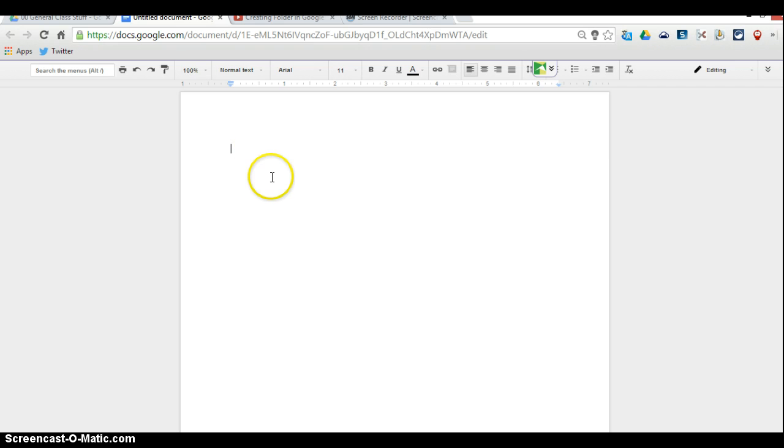So now I'm in my document. I had sent out an email earlier that I hope you got, and told you that if you already had a syllabus typed up, to please save it on a thumb drive or email it to yourself so that you had access to it for this. This way you can just copy and paste and you don't have to retype your syllabus.